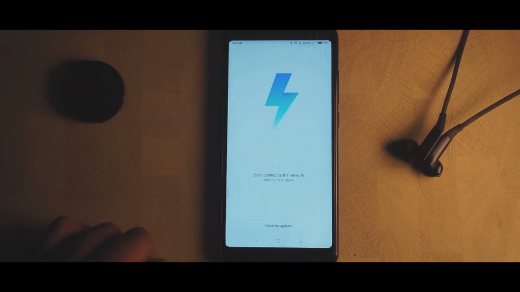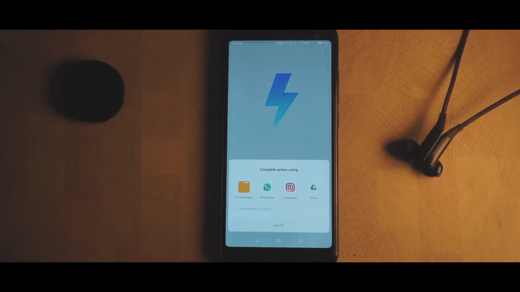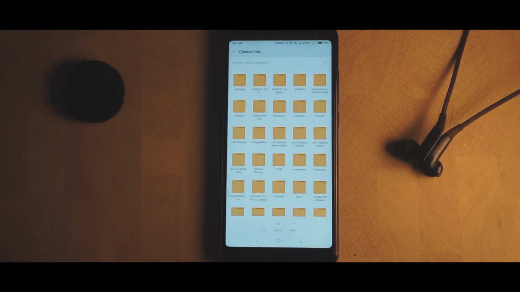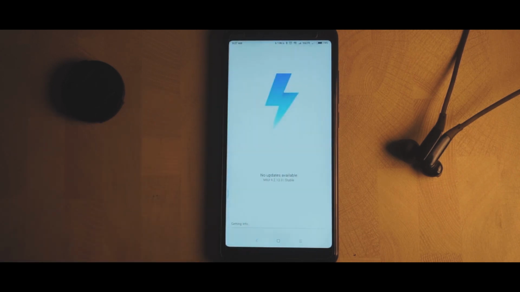And to install the package, you need to click on the three dot button and click on choose update package and choose up the file manager and navigate to the place where you have placed in the zip file and select it and click on done. And that will start to install the update zip file onto your device.